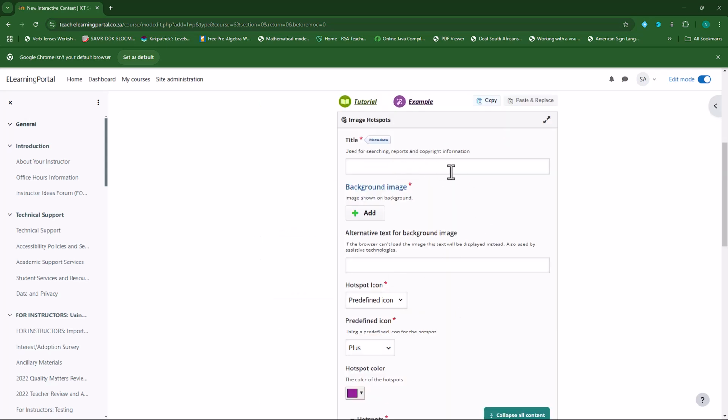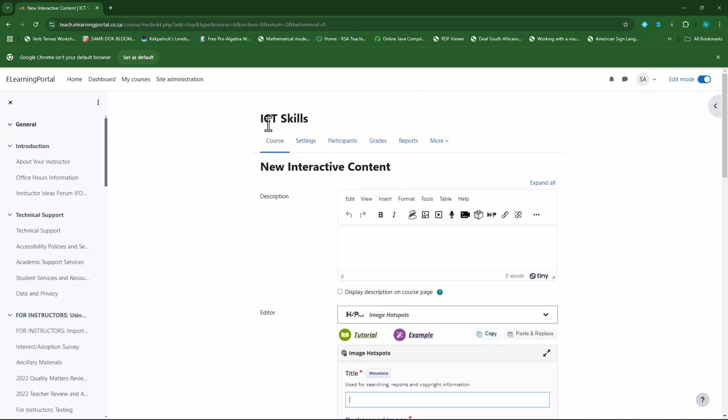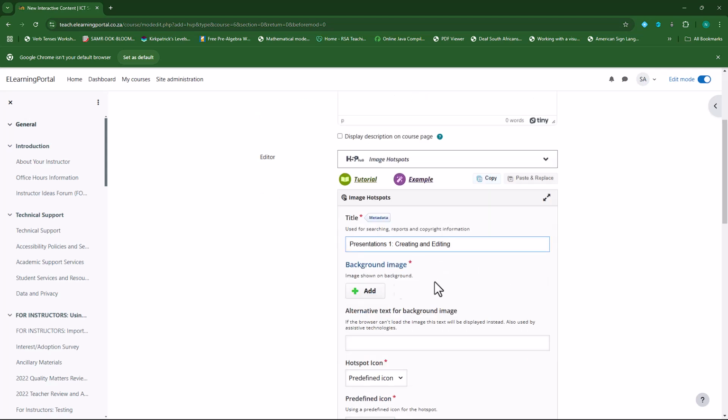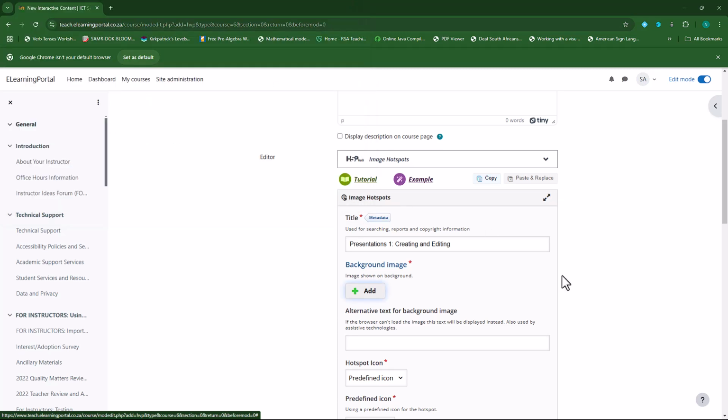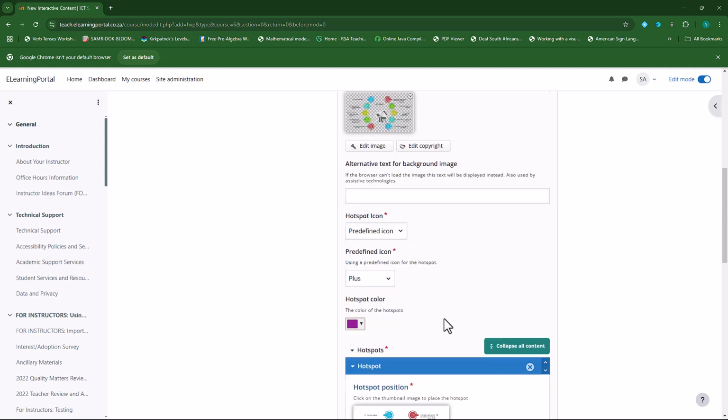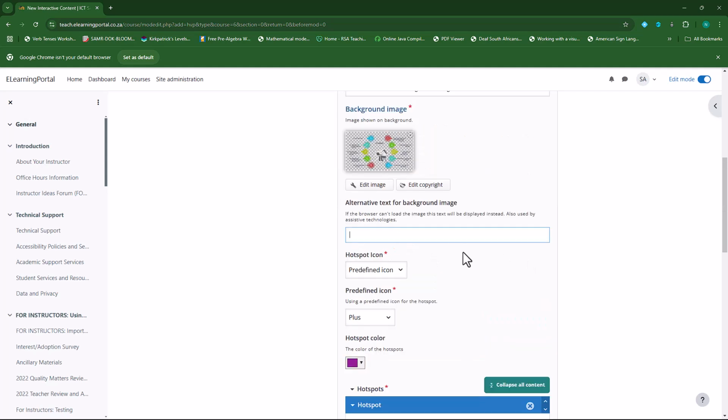So here you can provide a title. So I'll just call it my course, my ICT skills. I'll just copy that and I'll paste it here in my title. And then we need a background image. So our background image will be our splash screen. So I'll click on add. So in my downloads folder, I'll select the first image there and click on open. Once it's opened, I'll scroll down. It's important to add alternative text to make your content more accessible, especially for users that use assistive devices like screen readers and so forth. Okay, so we'll call this our splash screen.